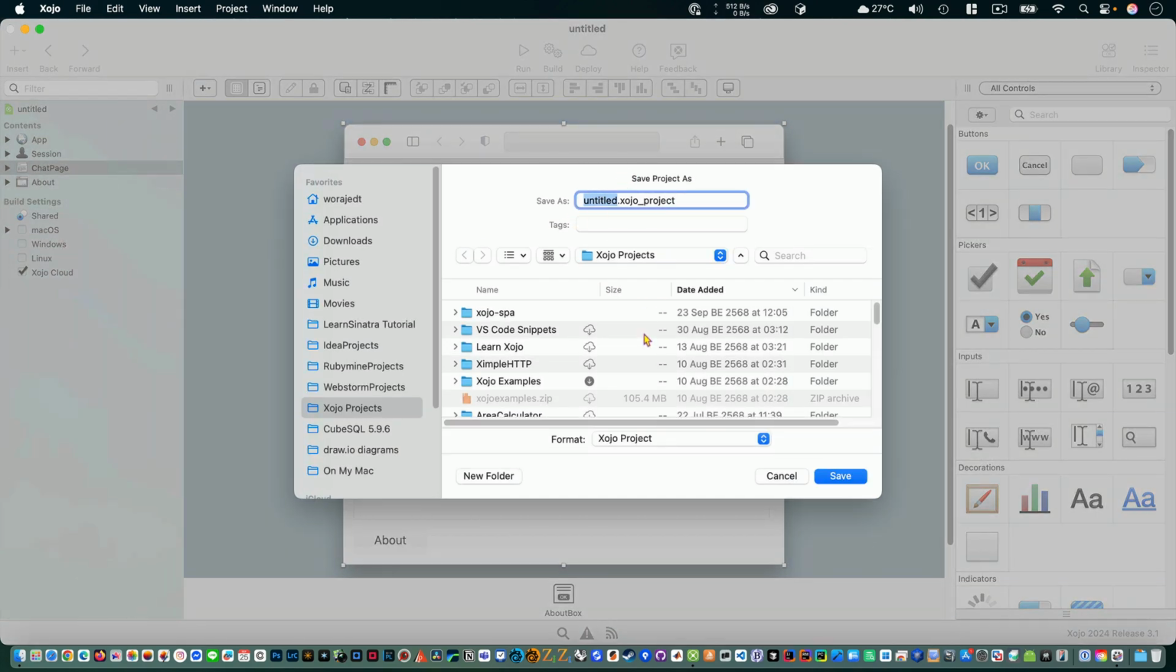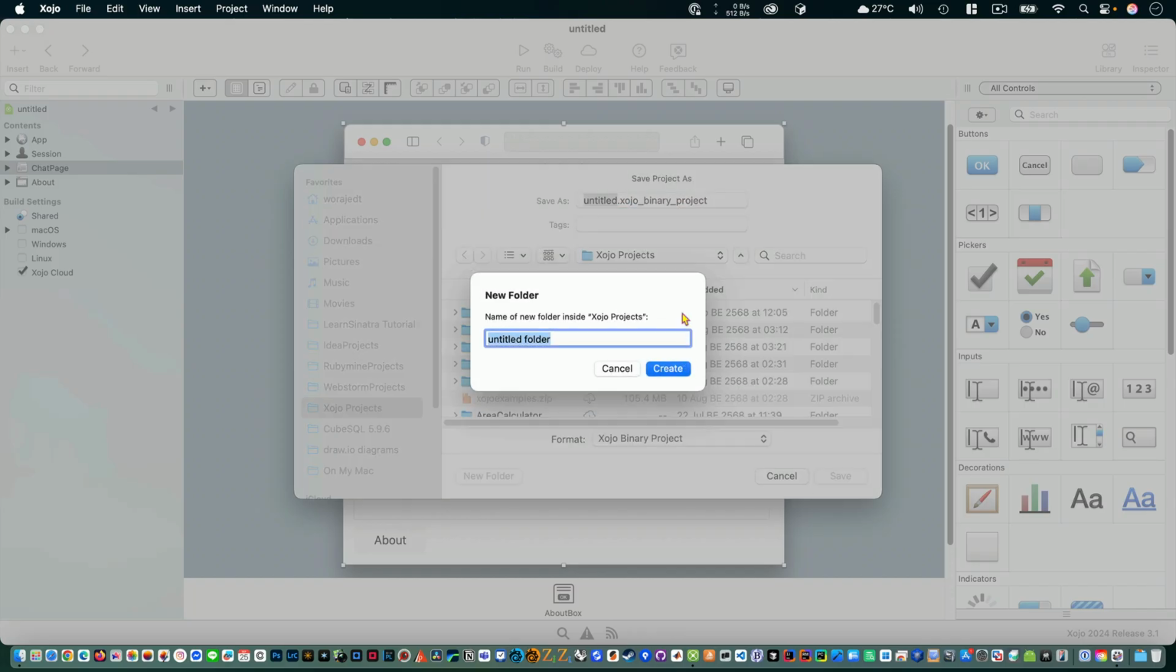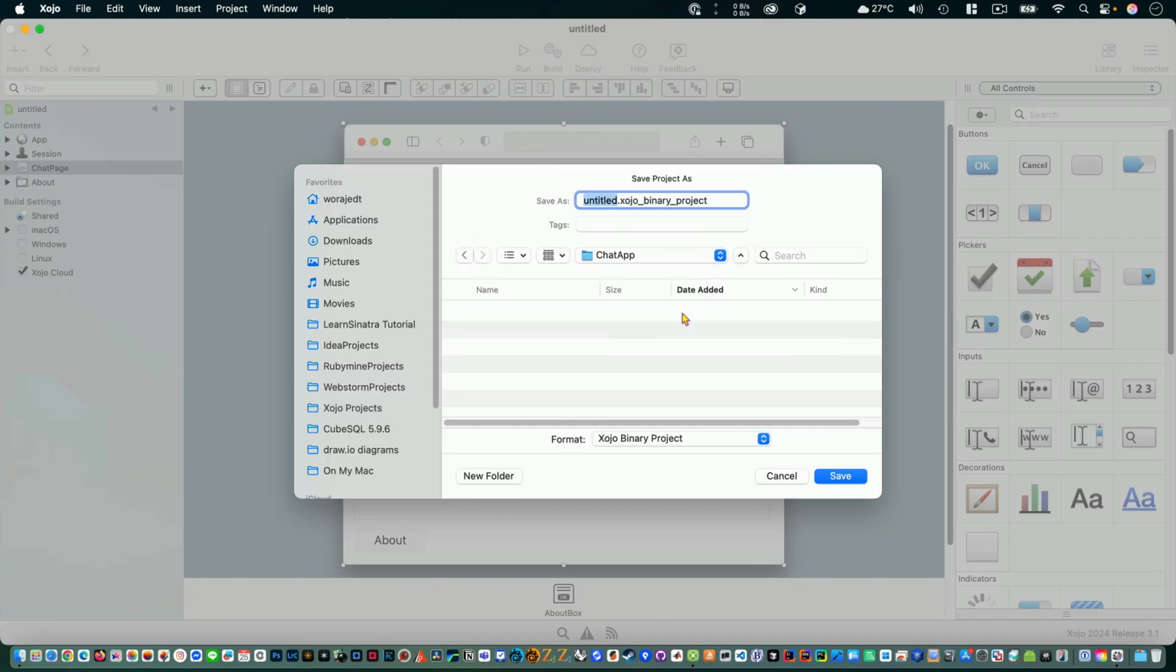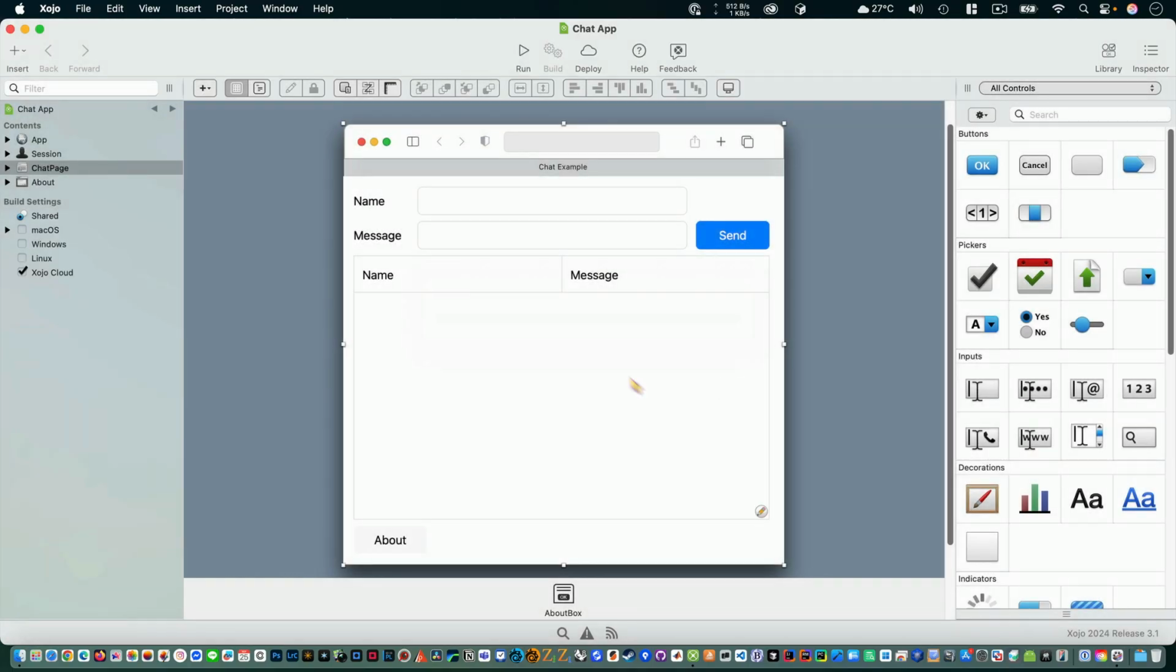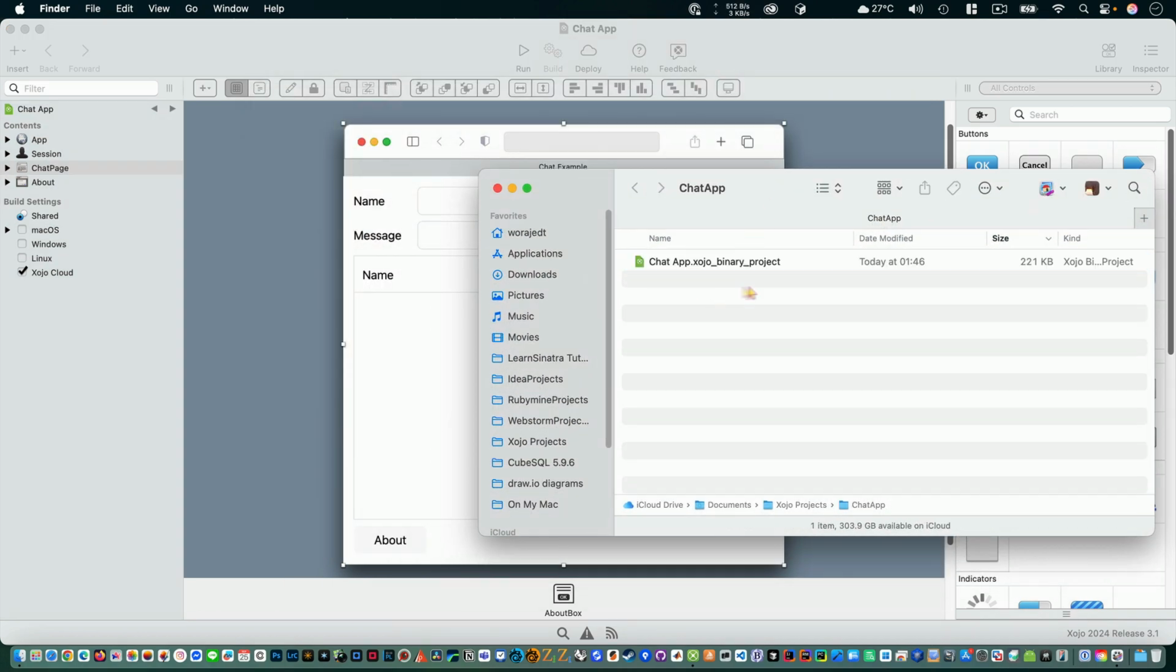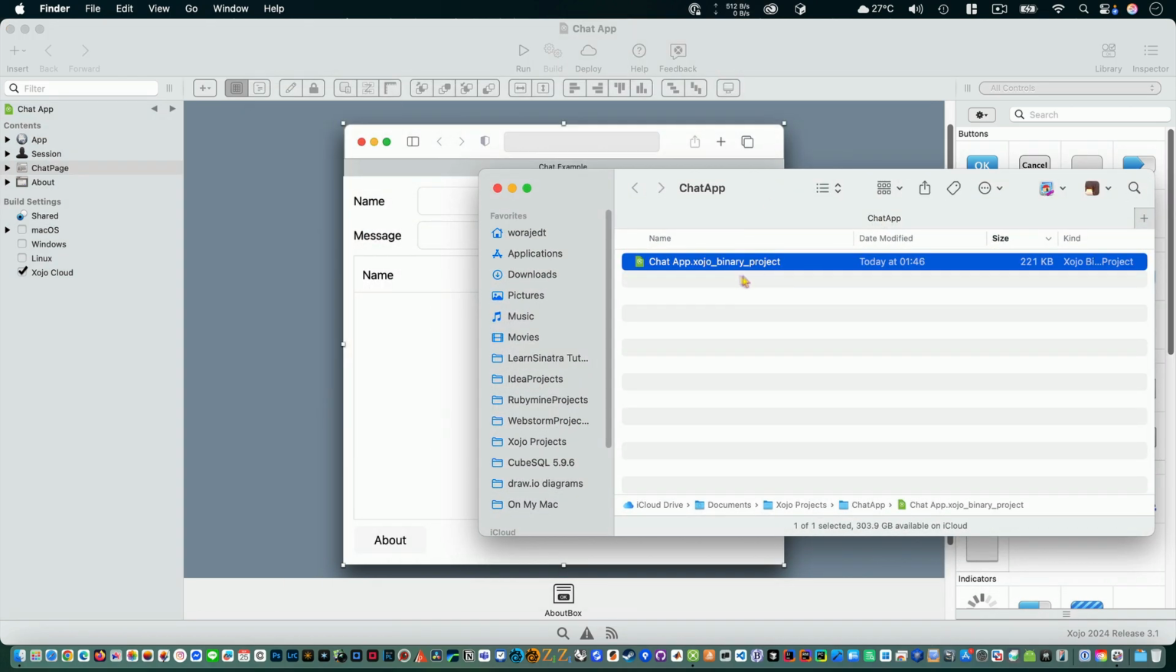When you purchase Xojo and you have a license, you can save it as a text file by choosing the Xojo project here. But for the trial version, you can save as a binary project, meaning everything will be saved in one file. So I will save it here and get a folder called chat app, right? So it will stay here as one file and everything will be contained in the Xojo binary project.